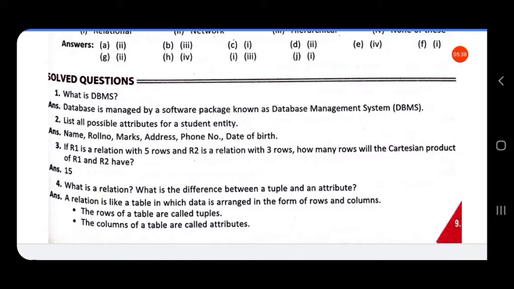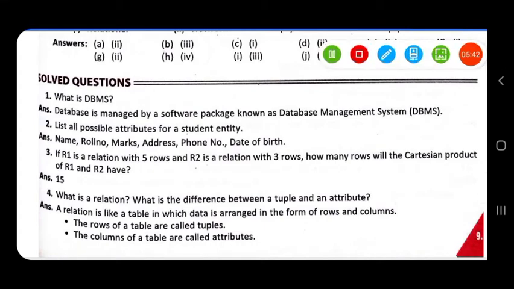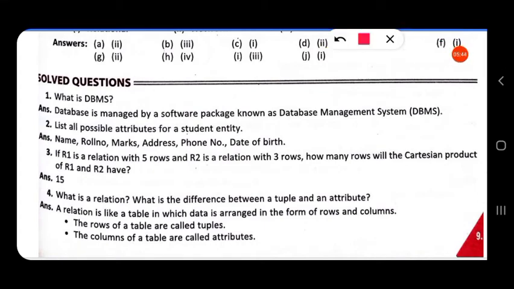Then list all possible attributes for a student entity. Suppose we are creating a table student, then what all can be the column names of that table? That is this question. List all possible attributes for a student entity. If we are creating a table student, what all columns can be there in that table?